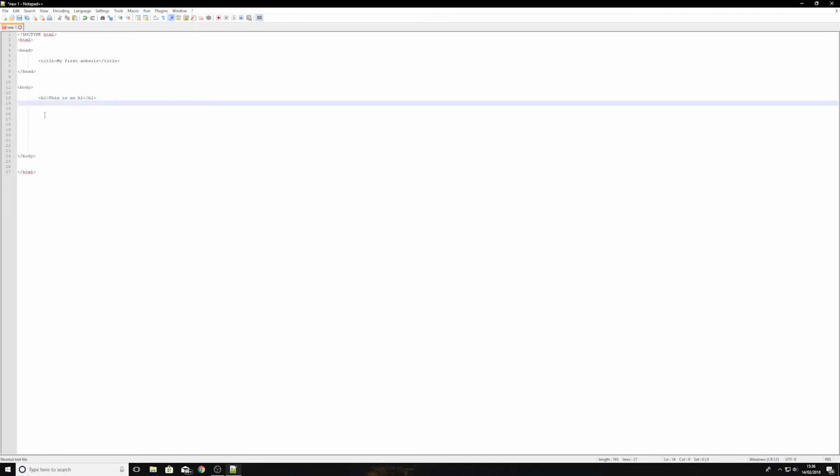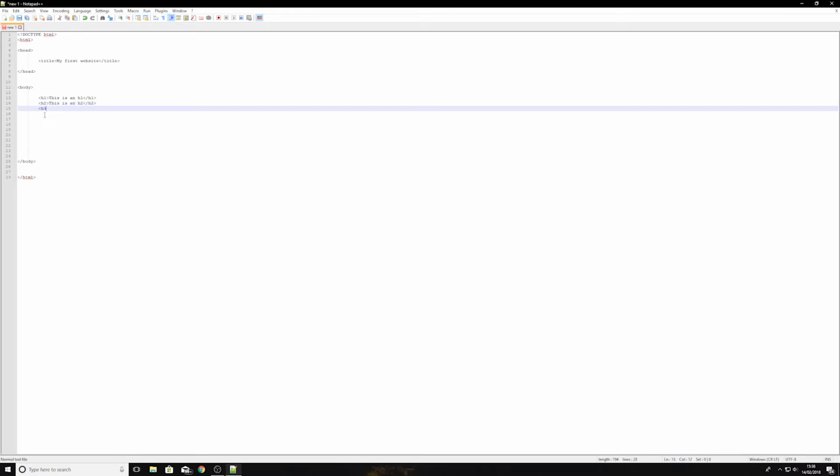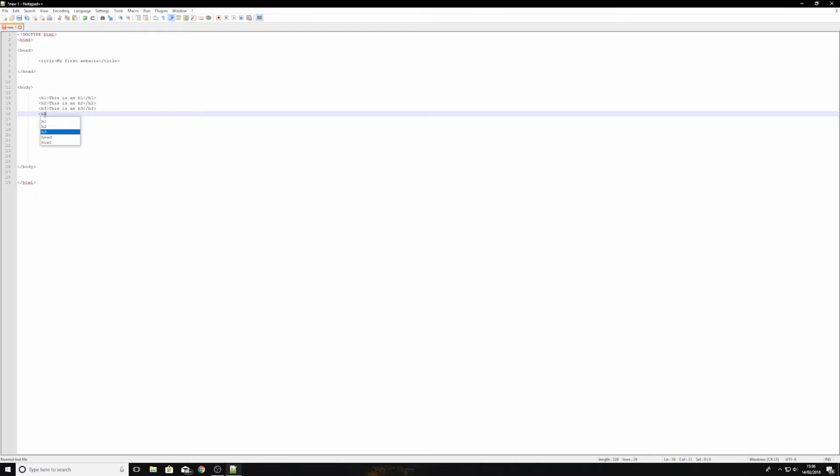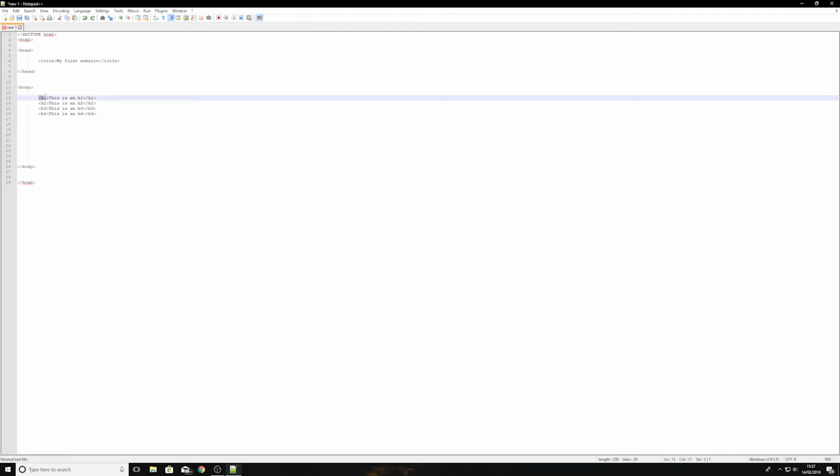Okay, I'm going to create a heading 2 so that we can see how that looks. And the heading 3. And for the sake of things, a heading 4. Do note that every heading I've opened, I've closed once I was finished with it. So I've put my text between my two tags, between my opening tag and my closing tag.